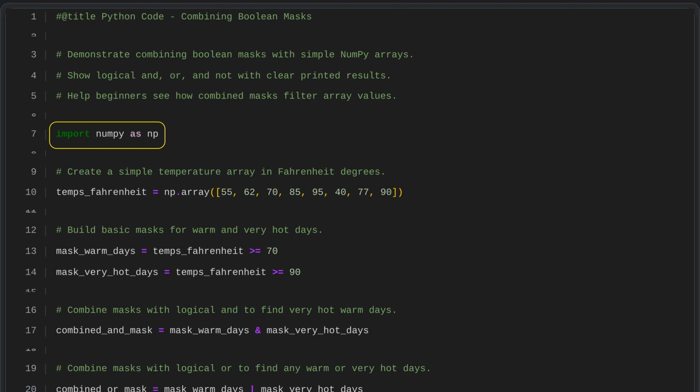In this script, we use the NumPy library, a key tool in Python for efficient numerical computing. NumPy lets us work with arrays and many mathematical functions, which is especially useful for large datasets. Here, it is used to create and manage arrays that store temperature data. With these arrays, we can apply logical operations and masks to filter and analyze the temperature values effectively.